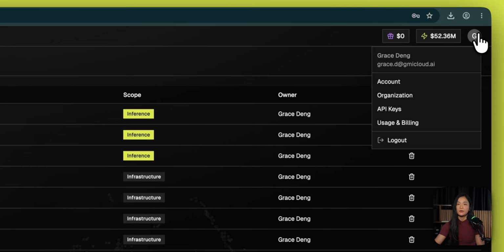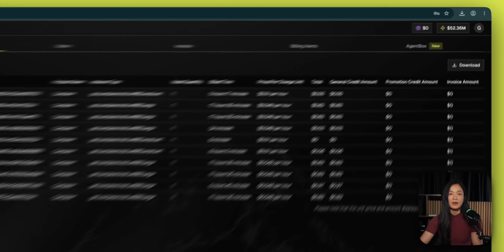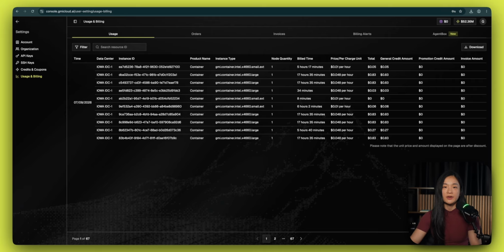At the top right, you can also click Usage and Billing. This is also where you can see your usage, and you can filter it by category and by model type, so you can see exactly where your spending goes.